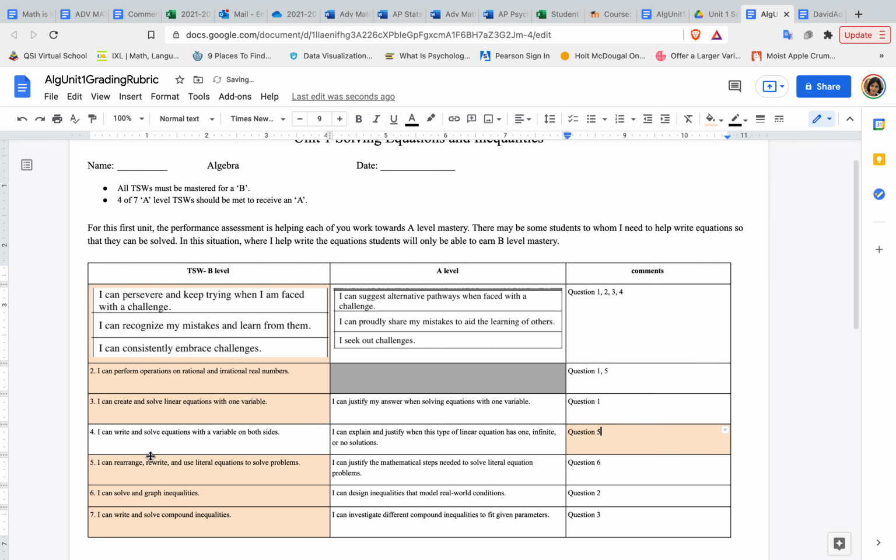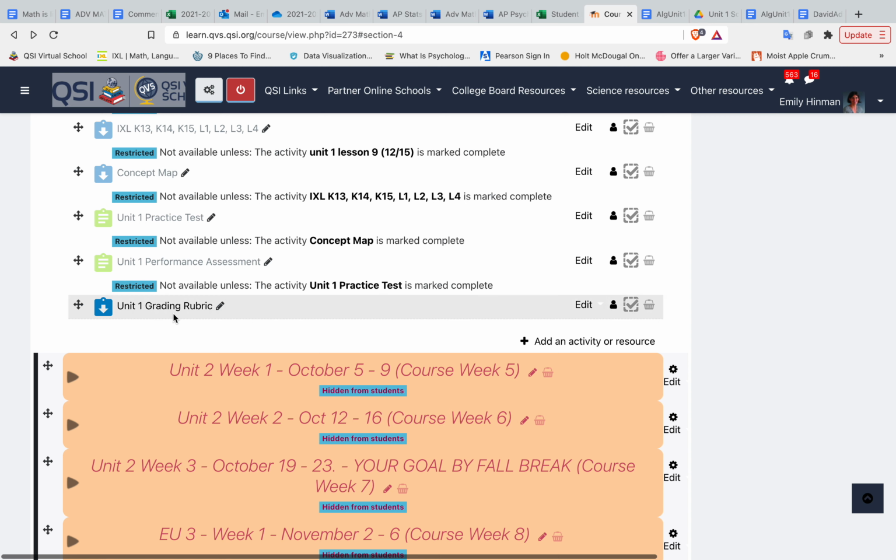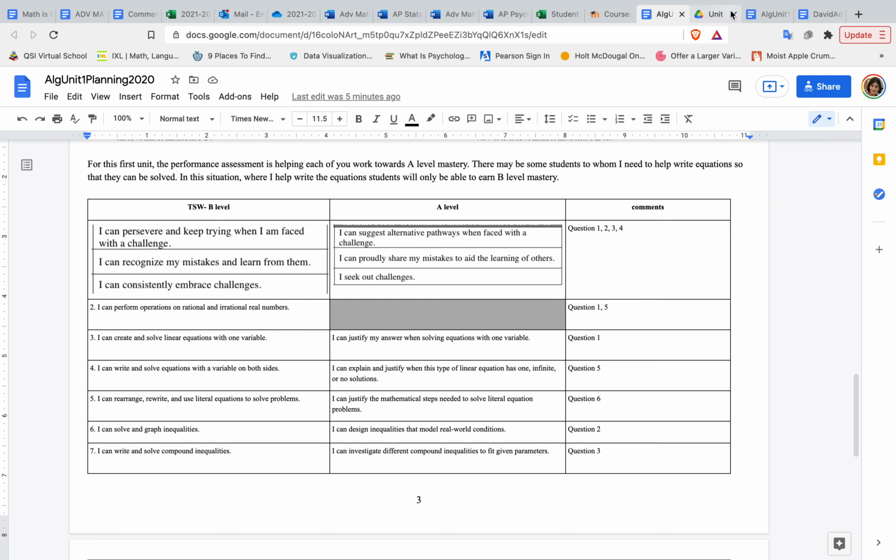Often what I do is, so this is solve equations with variables on both sides. Maybe I ask you, like I said, on Teams to explain to me. I'll probably also go look at your IXL account and see what your SMART score was for that skill. If you chose not to do that skill, then I'll probably say do the IXL skill until 90 or higher. I'll leave you in the comment what you need to do. And then on this assignment, the grading rubric, you can upload any of that work that needs to be done.